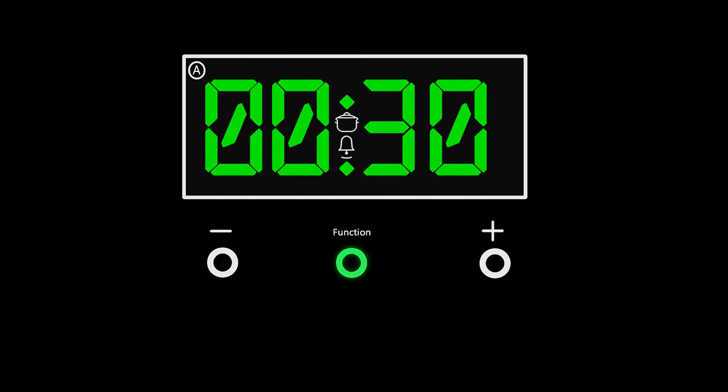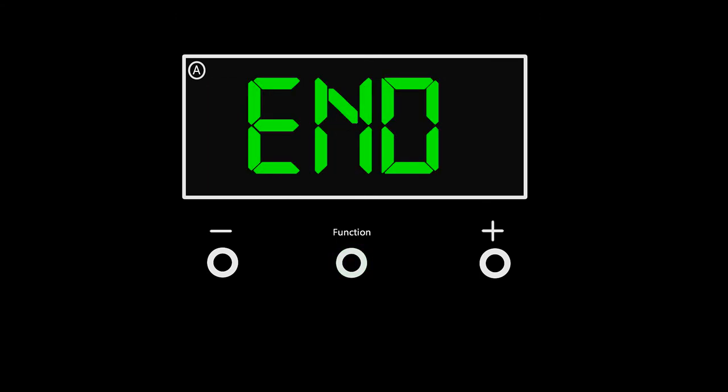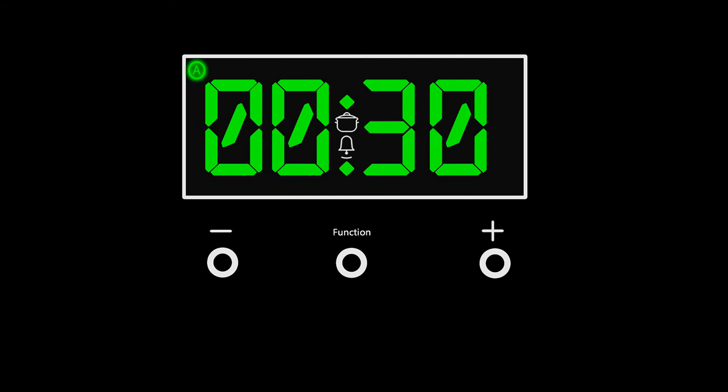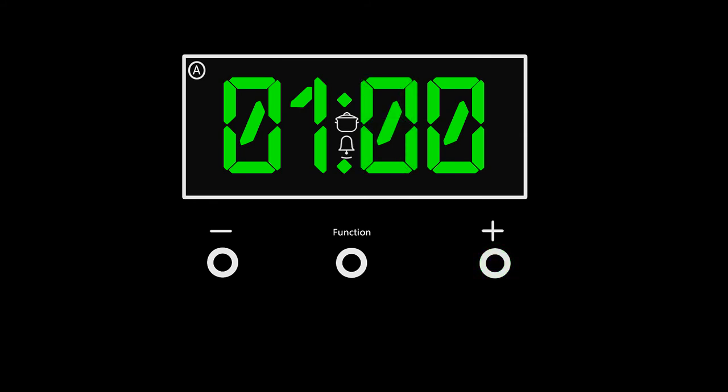Press the function button 3 times, which will skip past the minute minder and the duration programmer. The display will flash the word END and the A will flash on the left hand side of the display. Use the plus and minus buttons to select the time the oven is required to turn off. Once this is done, the oven will turn itself off at the time you have selected.